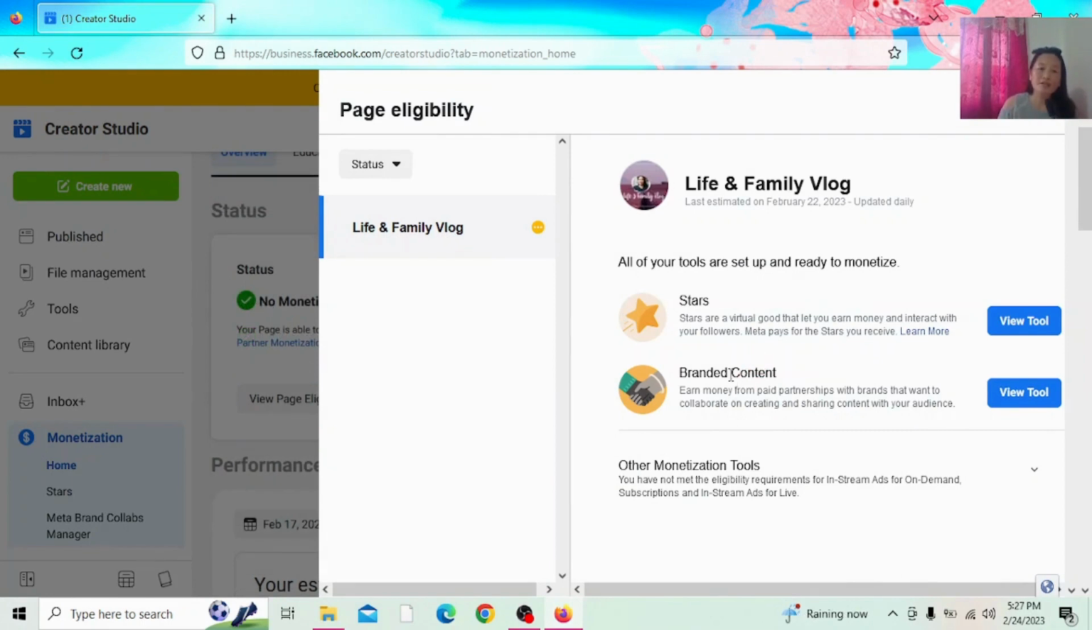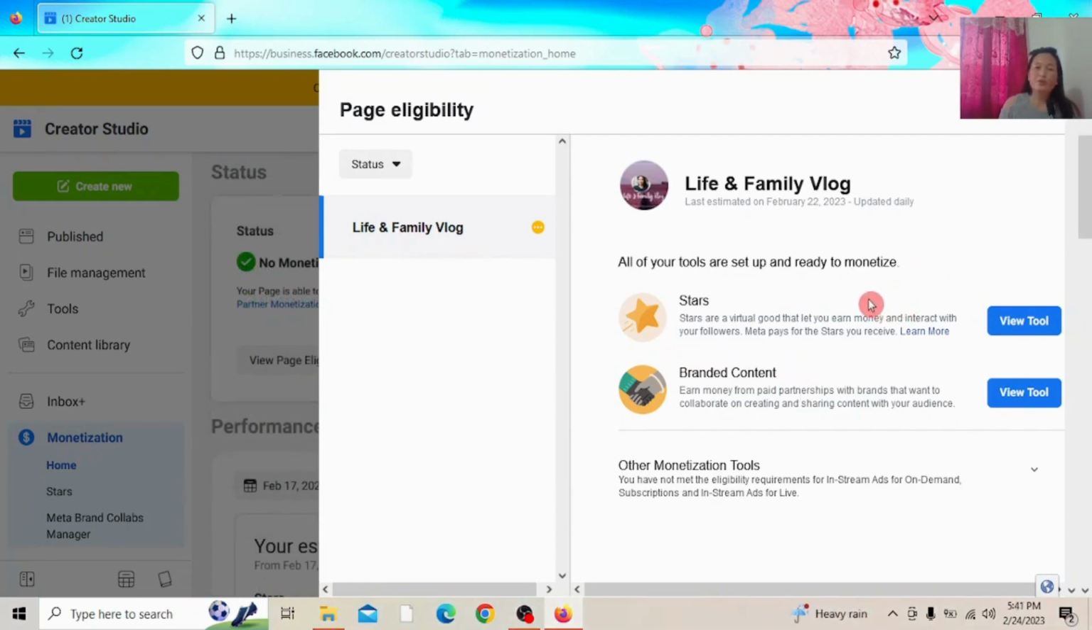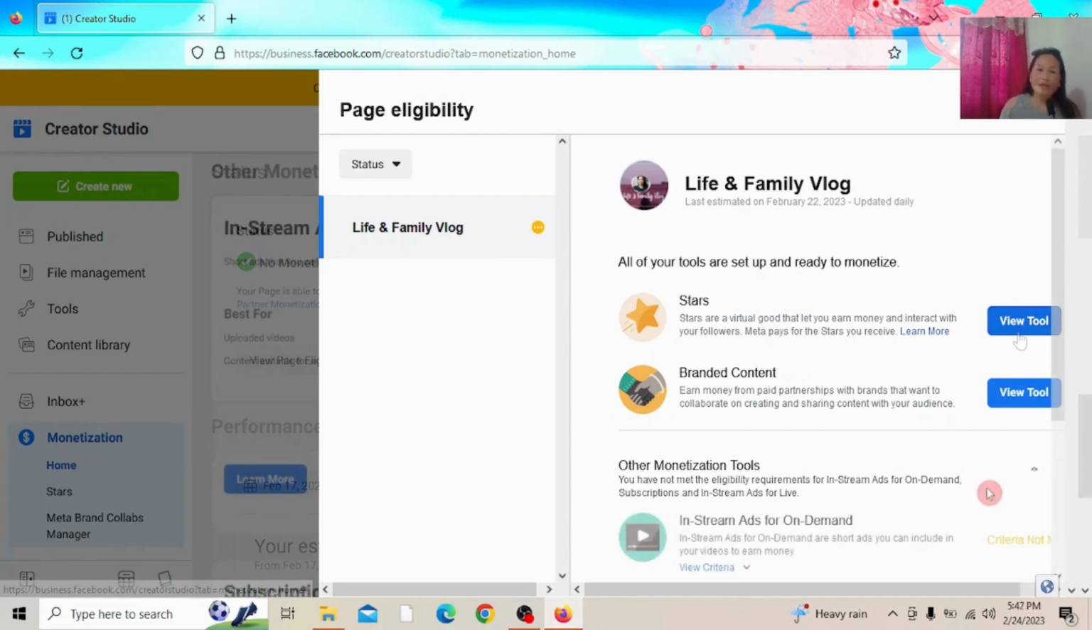So this is the page eligibility of my Facebook page, Life and Family Blog. I already set up my stars and brand content. For those who want to set up the new tool monetization on their Facebook page, let's say your Facebook page is eligible for stars. So instead of view tool here, you can see the word set up. So click the word set up. Next is other monetization tools.